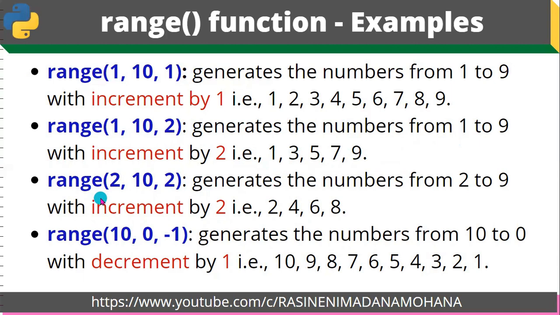Similarly, if you want to display even values, the starting value we can give is 2, and the step value is 2. First 2, 2 plus 2, 4, 4 plus 2, 6, 6 plus 2, 8, 8 plus 2, 10 won't display. Why? Because that is the stop value. Before the stop value, what is the last value? 8. So it displays up to 8 only. So this range function generates the even numbers from 2 to 10.